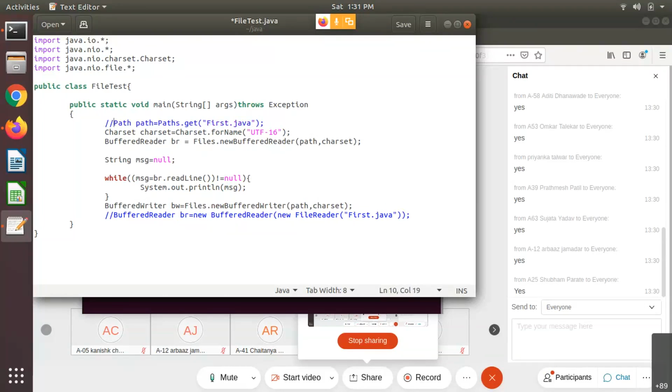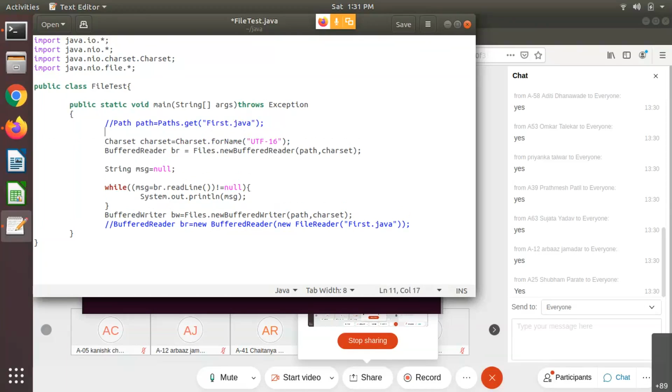Okay. Now let me pick up some different file name. So I will put a comment on my first file name and let me create a new path variable called path, Paths.get, and let me call it temp.txt. Now my file will be created called temp.txt, and let me use UTF-16 encoding while writing the data to the file. So this is the mechanism that I want to use while writing the data to the file.